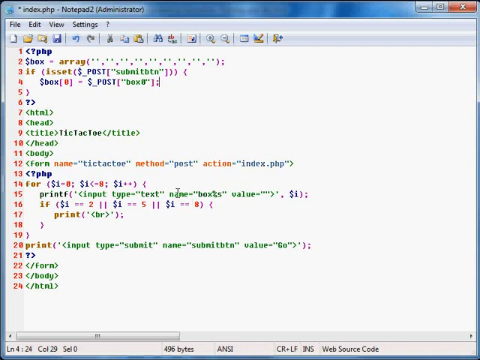which was built up here, name equals box and then a number. So in the HTML of my page it will have input type equals text, name equals box 0, value equals nothing. Input type equals text, name equals box 1, value equals nothing. Box 2, box 3, and so forth, with breaks appropriately placed. So each text box is named 0 through to 8 with the word box in front of it. So that's where I get box 0 from there.